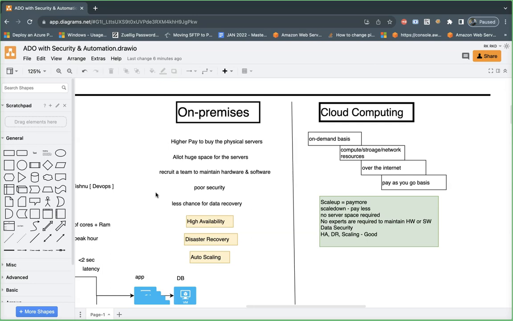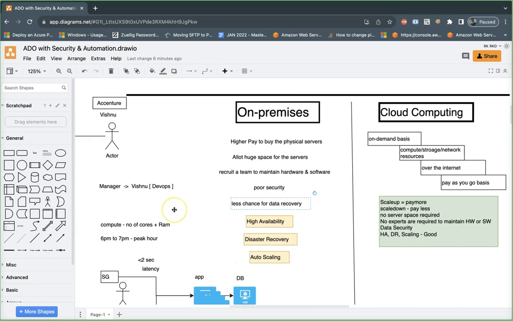You need an infrastructure team. For example, I'm just telling one thing. Unfortunately, due to a server failure on your on-premises setup, you are unable to recover the failed server. Then it's a very, very big issue if you are unable to recover any data which is there on your database.